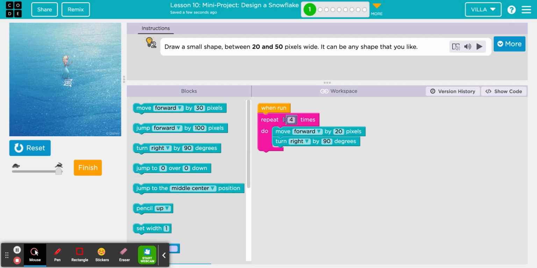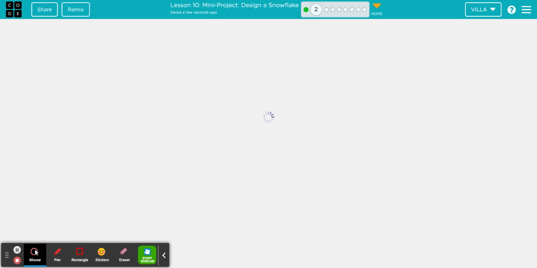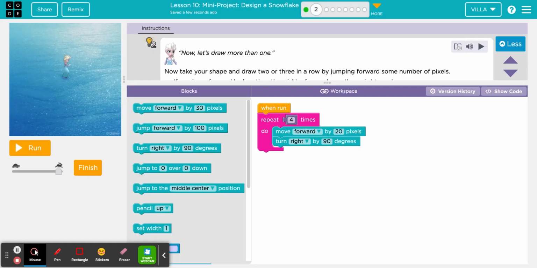Here is puzzle number 2. So puzzle number 1, you just draw a very, very simple shape, but make sure that it is a small one. And this is the program that we wrote for puzzle number 1. Let's see what they're asking for here.